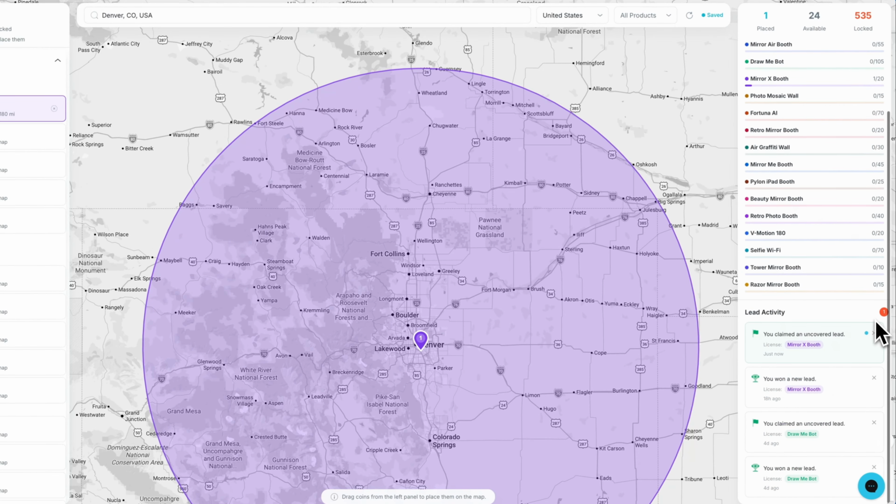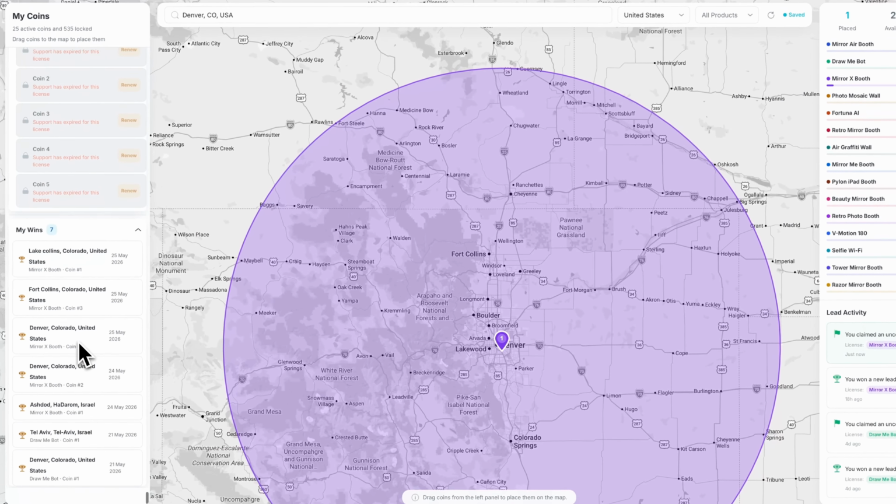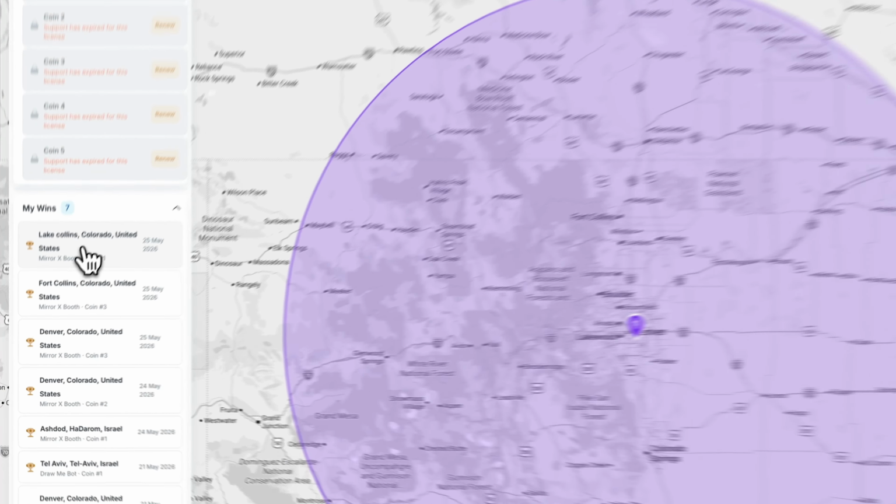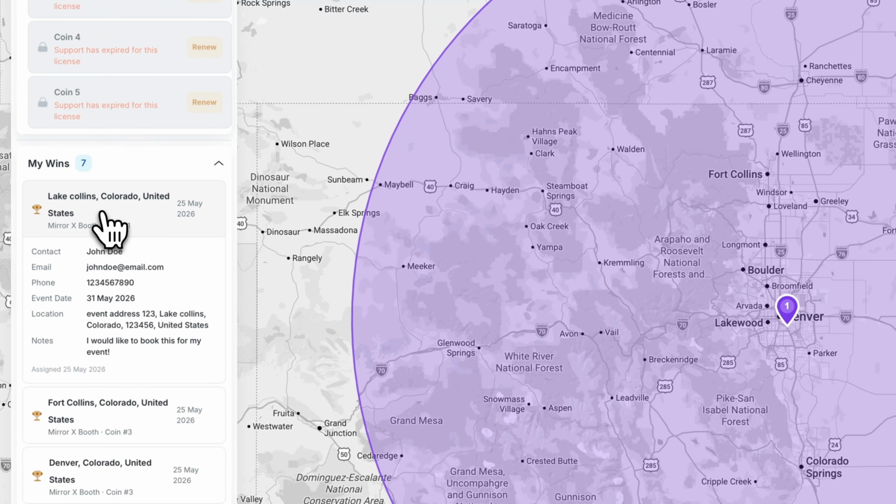When you win a lead, you'll receive a notification immediately. Open My Wins from the left panel to view the full lead details, including phone number, event location, event date, and submitted notes. From there, you can contact the customer directly and book the event.